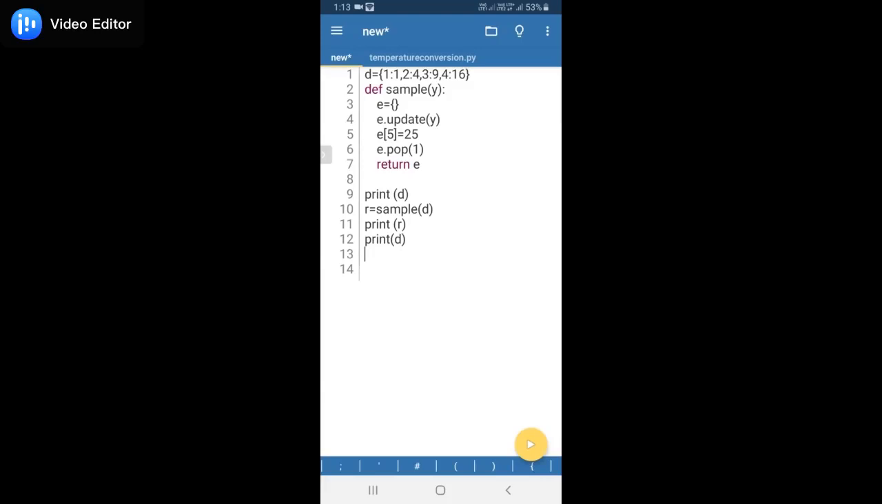Anything else regarding chapter 3? Do you have any doubt or need any clarification for chapter 3, functions? Sir, could you summarize the whole chapter? Yes, that's why I'm saying, today I will summarize it.